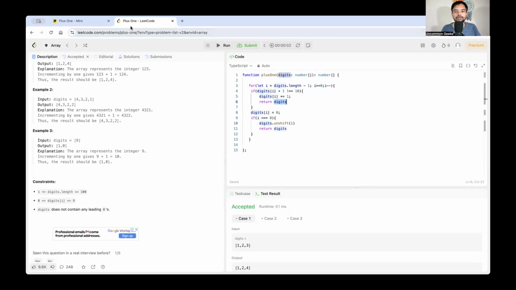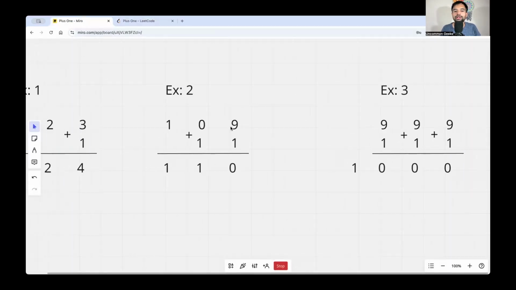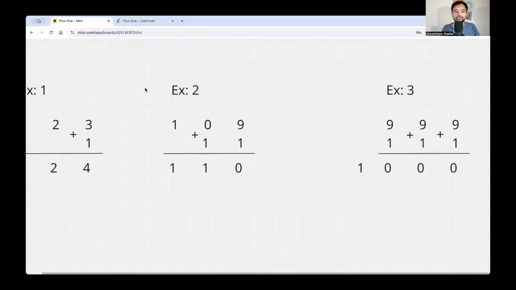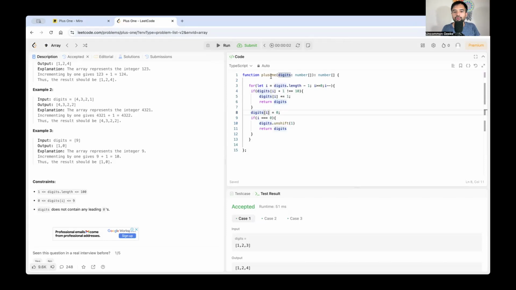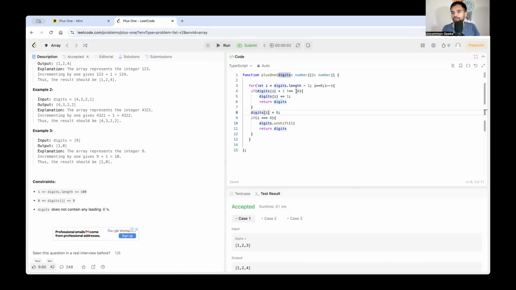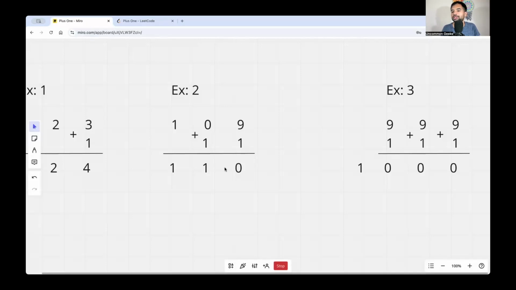So it will become 1 2 4, only one change. What if it is like 199, or probably 109, correct? In such a case, what is happening? For 109 plus 1, the digit of i, which is the last digit, is 9, and 9 plus 1 equals 10. So we are not going inside this if. We are making digits of i equal to 0. So this digit has become 0 now. Next, i minus minus, so i is now pointing to this particular place. So digits of i plus 1, which is actually 0 plus 1, correct? Which is not equal to 10, because it's just 1. So I'm adding 1 to it and returning the digits. So it has become 110.